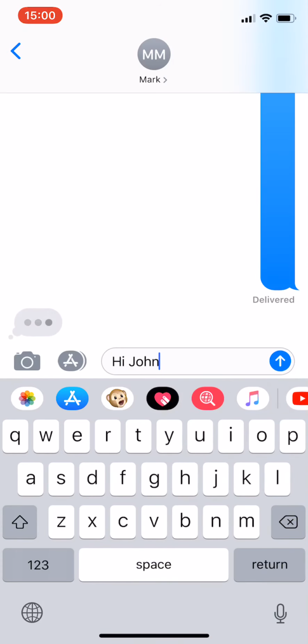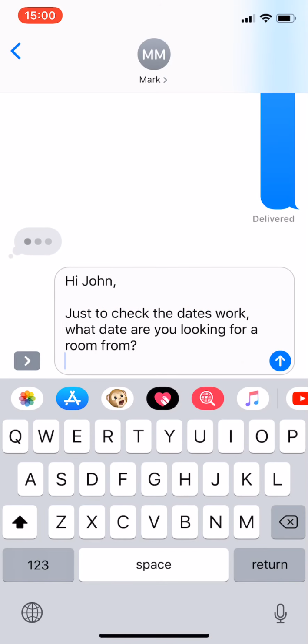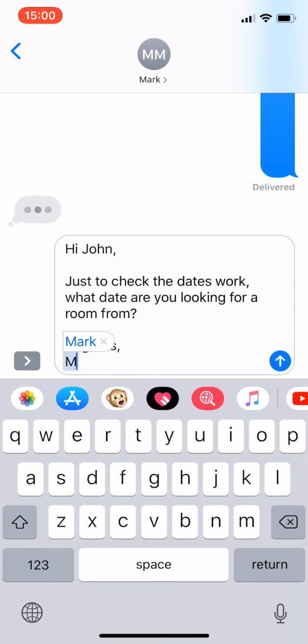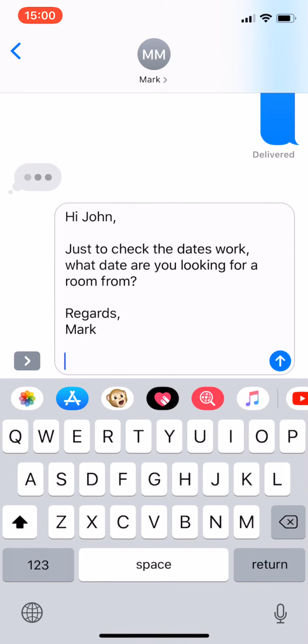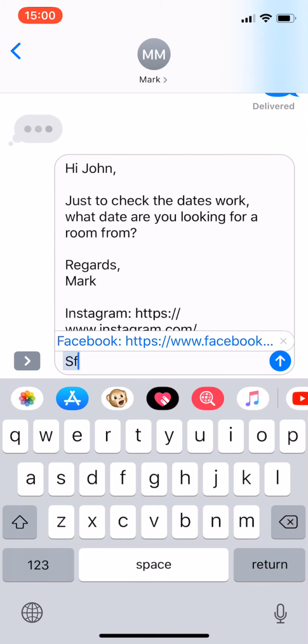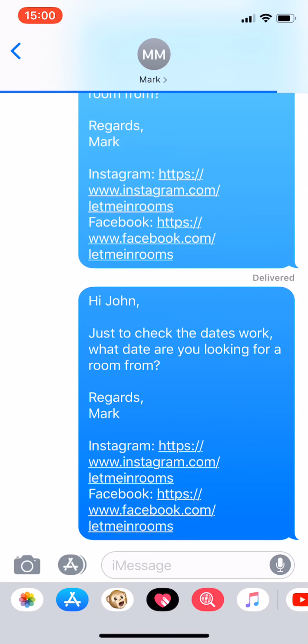So message to John, hi John, I type out HW, that's my shortcut, and that will replace to that full sentence there. R for regards, M for Mark, and then I put a bit of branding at the bottom, my Facebook page, my Instagram page, so Instagram, and then Facebook, and then I'll send that. So first message from a tenant, I always put a bit of branding on the bottom.